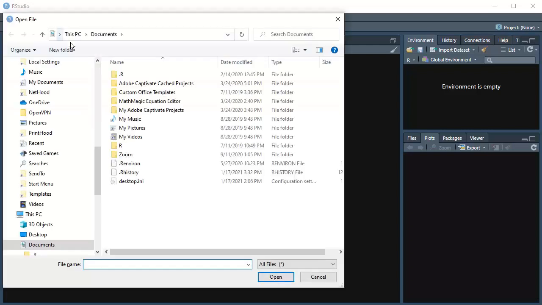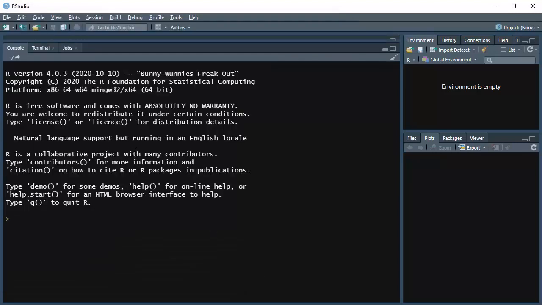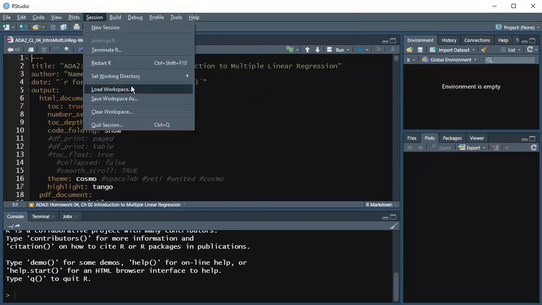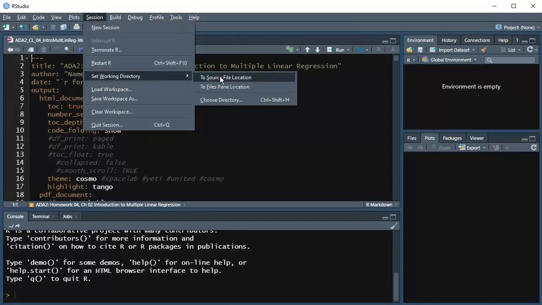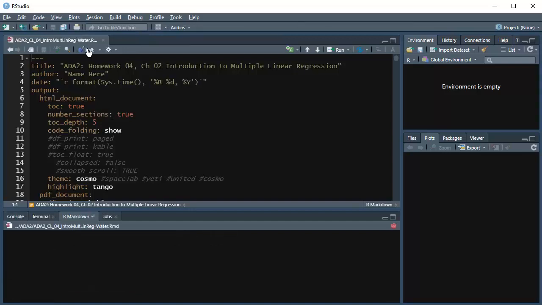Open that file. Let's see, I've got it in the desktop ADA2 and Class 4 RMD. Open it up. And let me do this first. Set the working directory for the session to the source file location. Then if we run any parts of the analysis in the console, it will know where to find the data. And if there's any output to write, it will put it in the correct place, and we'll knit this document.